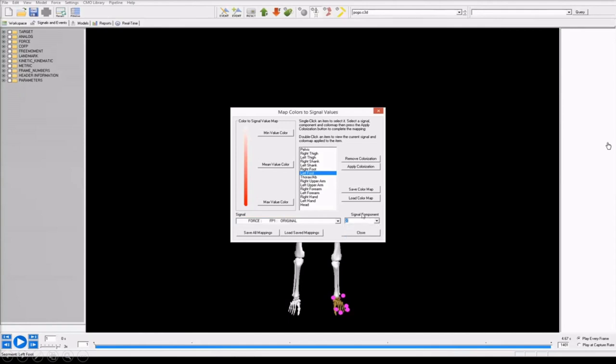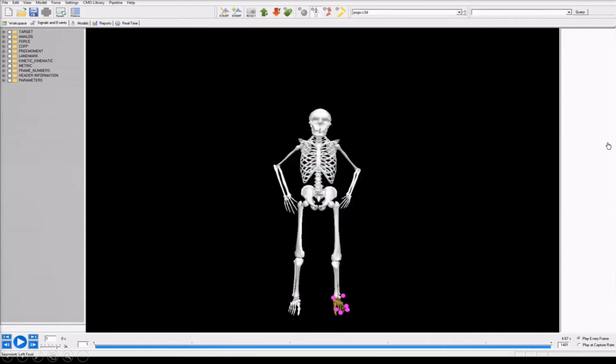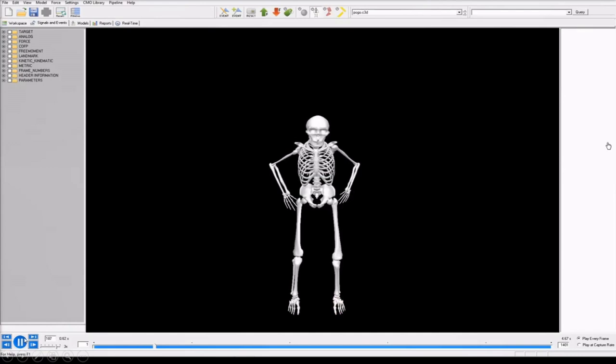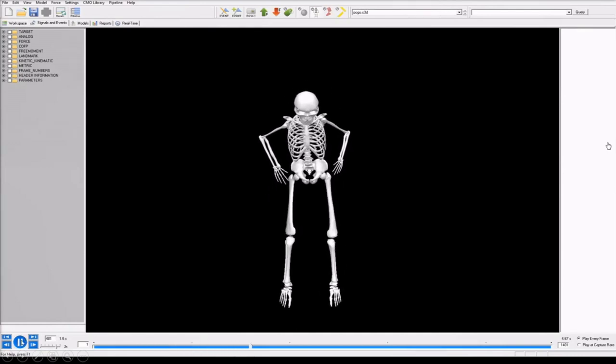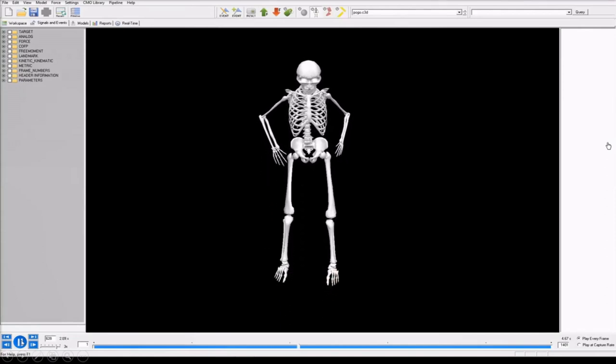and the Z or vertical component. Apply the colorization, and we should now have that left foot colored, scaled to the magnitude of the vertical ground reaction force, which we can see upon the landing.